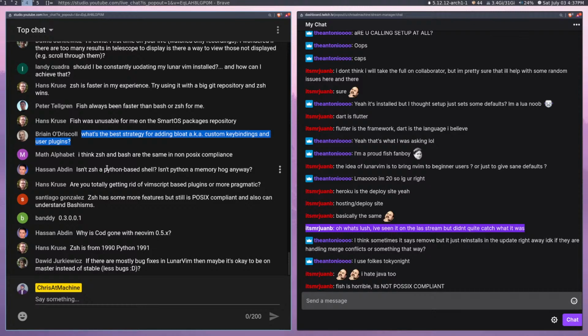Are you totally getting rid of Vim script-based plugins, or more pragmatic? Mostly pragmatic approach to it. If there's a Vim script plugin that's really important, but there are not many, so I'd like to get away from them if possible. If there's ever a better Lua alternative, I'd pick the Lua alternative.